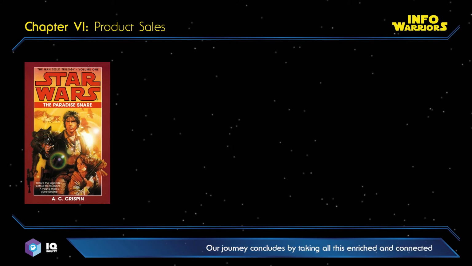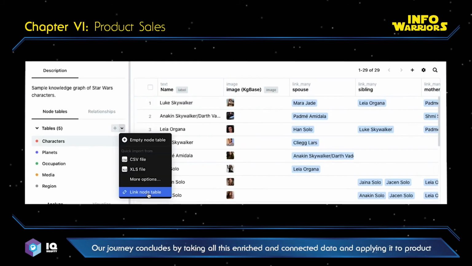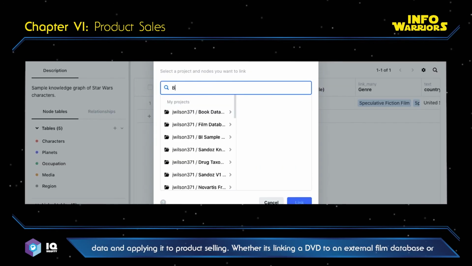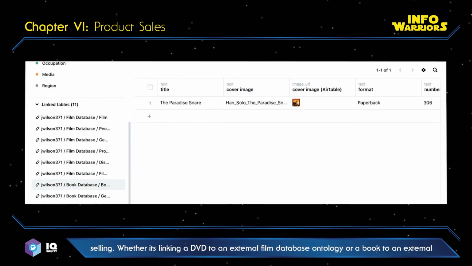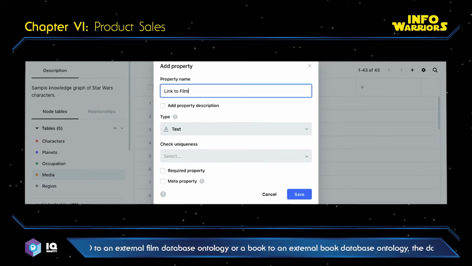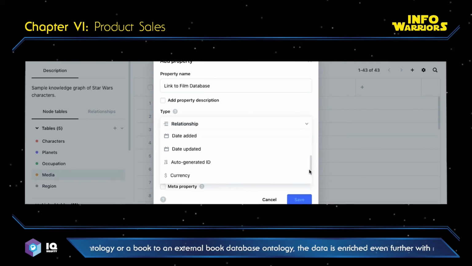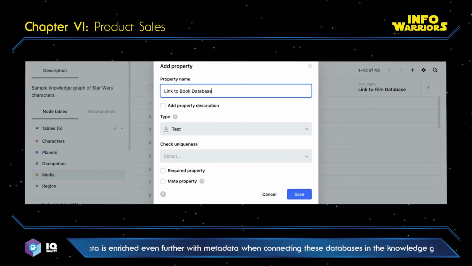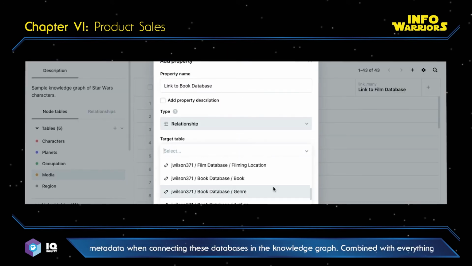Our journey concludes by taking all this enriched and connected data and applying it to product selling. Whether it's linking a DVD to an external film database ontology, or a book to an external book database ontology, the data is enriched even further with metadata when connecting these databases in the knowledge graph.